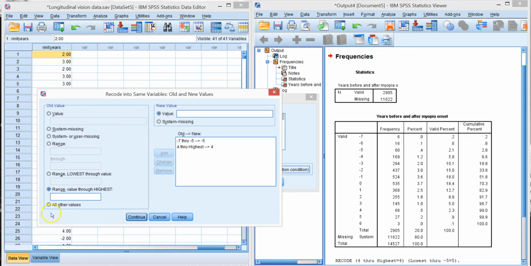So now we have our old values over here. We've set -7 through -5, and we've given that a value of -5. And we have looked at 4 through the highest. You can use either the range or these options. We could have said -5, lowest, put in a -5 here and gone lowest through -5, which would be the same thing as saying -7 through -5, since -7 is our lowest.